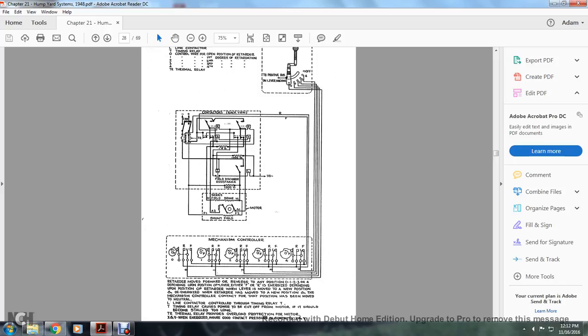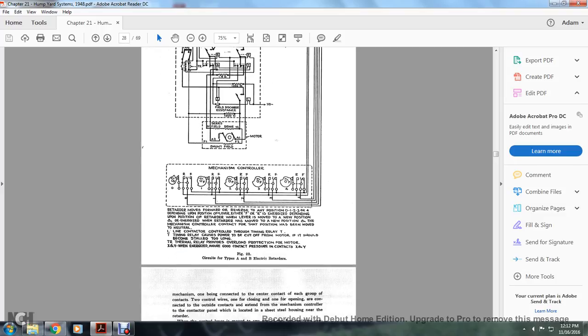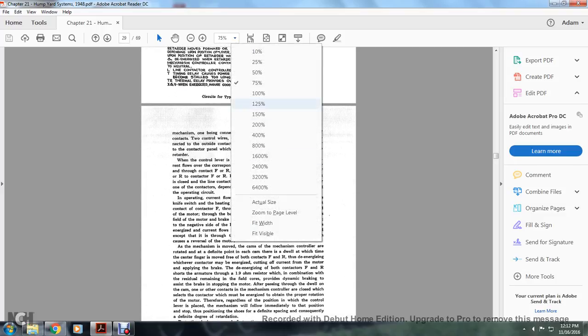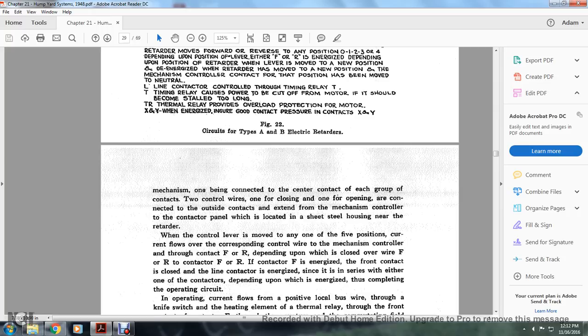And this shows the mechanical controller, the motor, and the contactors circuit board. Mechanism 1 is connected with the center of the contact, E for the group of the contacts, 2 contact wires, 1 for the closing, 1 for the opening, are connected with the outside contact stem with the mechanism controlled with the contactor panel, which is located in the sheet sealed with the housing near the retarder.